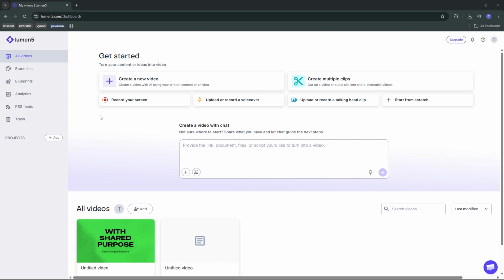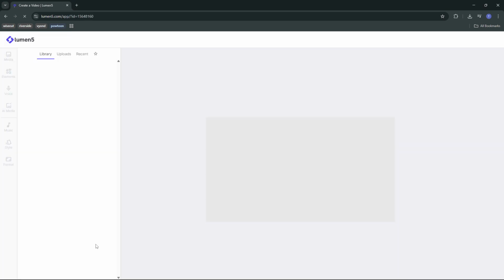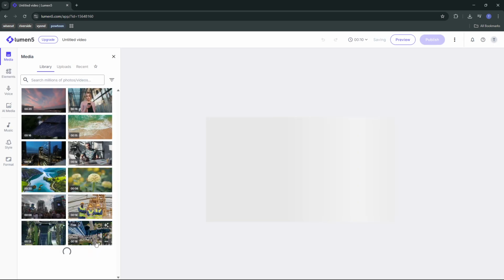Once you're signed in, open your video in the editor. From your dashboard, choose the project you want to work on so the full editing workspace loads. You'll see your scenes or storyboard in the center and controls around the edges.